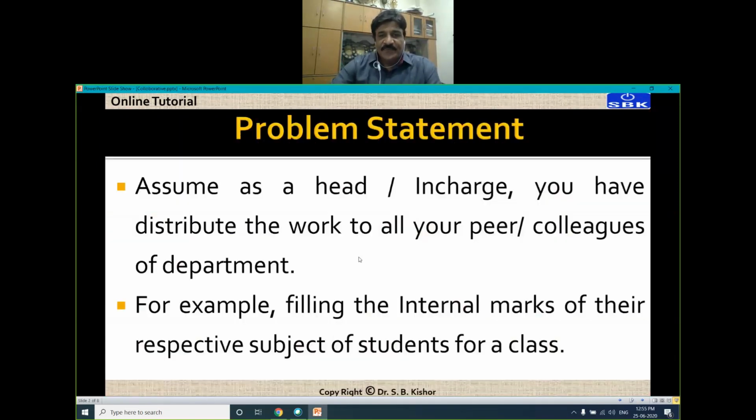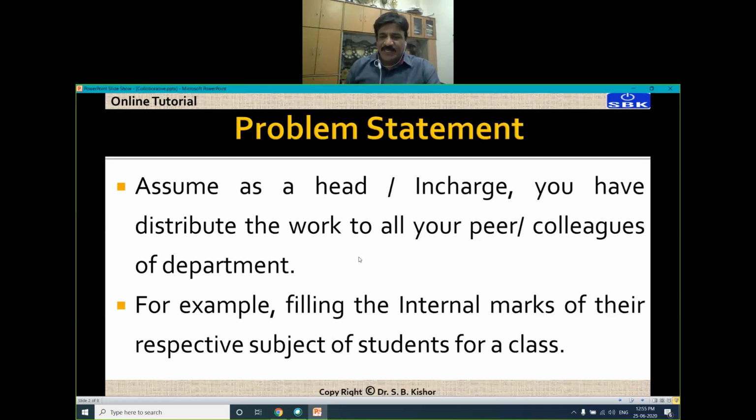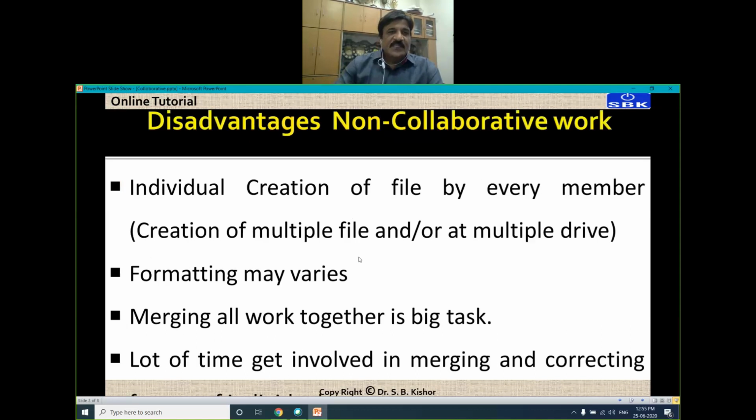Assume as a head or in charge, you have to distribute the work to all your peers or colleagues of the department. It might be your NAC work, or it may be filling the internal marks of a specific class, or it might be any work where you need collaborative work. Now, what is the drawback when you are doing individual work, or non-collaborative work?